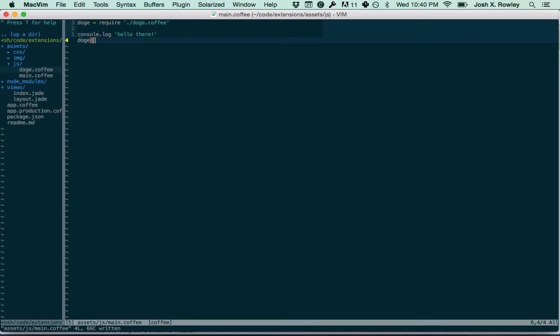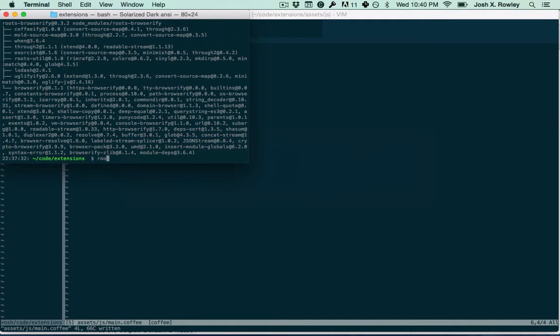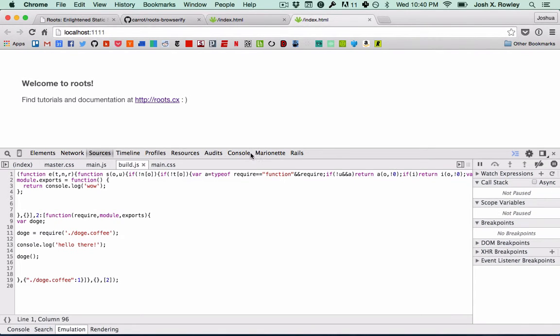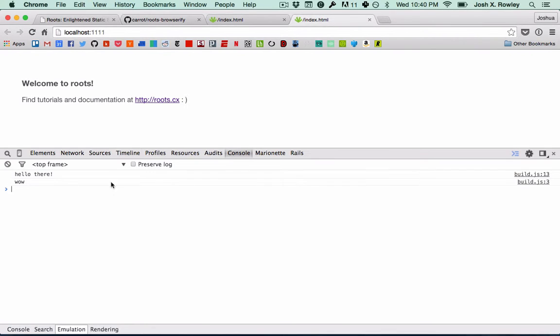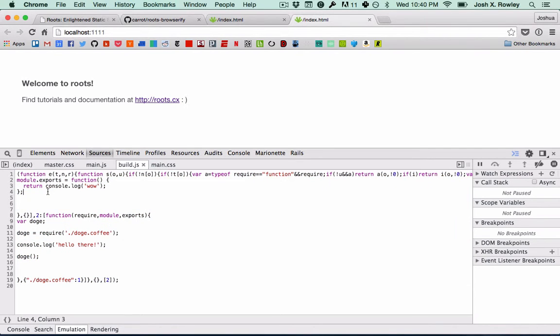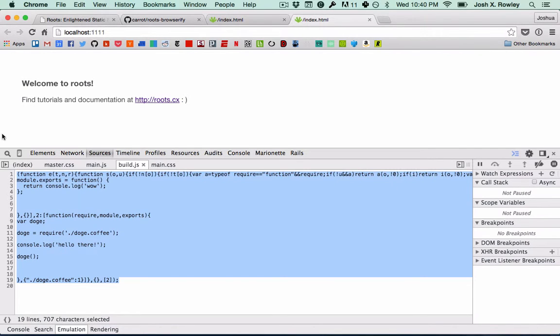And with that in place, when I now run roots watch, if I did everything correctly, I'm brought up with the site. Let's open up the console, see if everything worked. If I open up console here, here's wow coming from build.js, and here's hello there. If we open up this file, we can see that it has changed. It no longer looks like what JS pipeline was pumping out. This looks like a browserify output file.